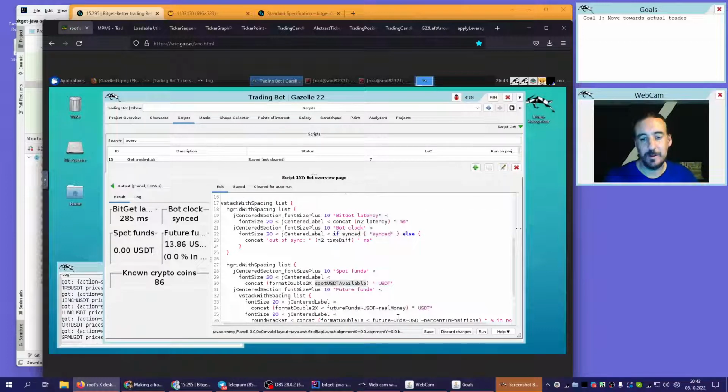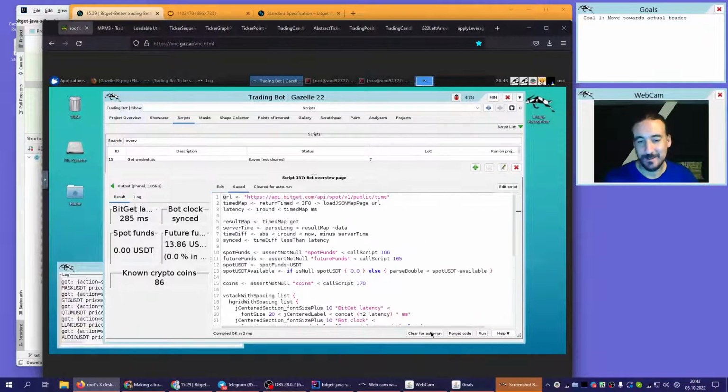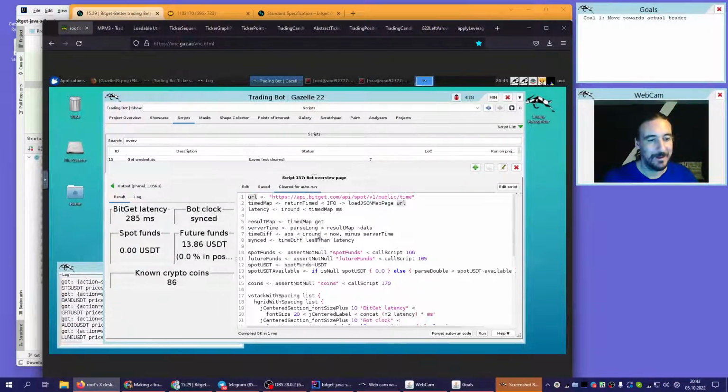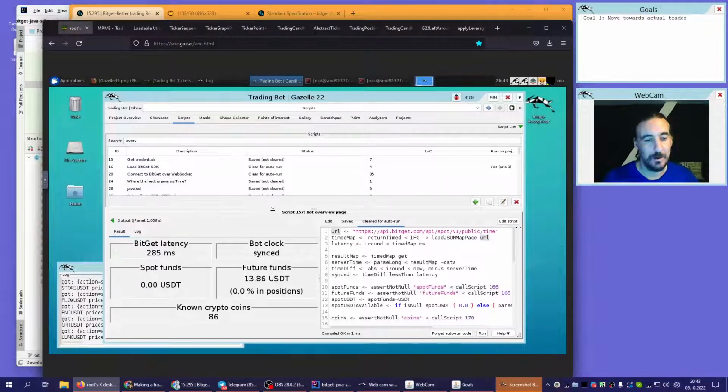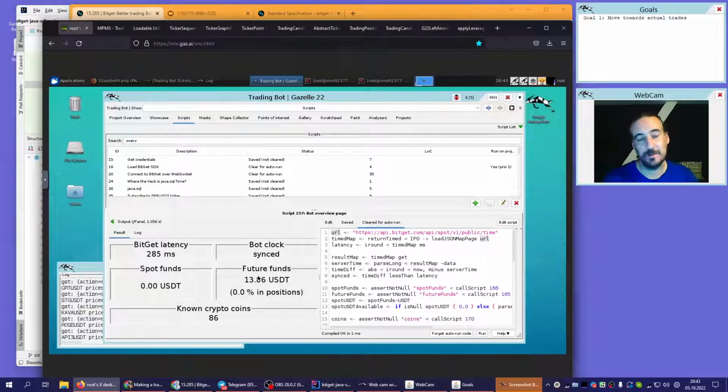If there's 0 in the other one, it'll probably give us the same problem again. But I'll fix it when that time comes. Yeah, spot funds is 0 now. Future funds is still 13 point something. Yeah, so this is, yes.